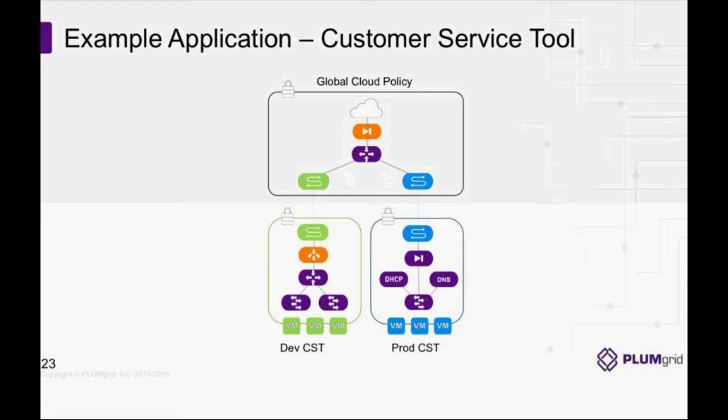Similarly, global cloud policy can be set by the InfoSec team at the service virtual domain. And so this is the cloud policy which governs things like shared services or global policies which need to be applied to all systems and services.